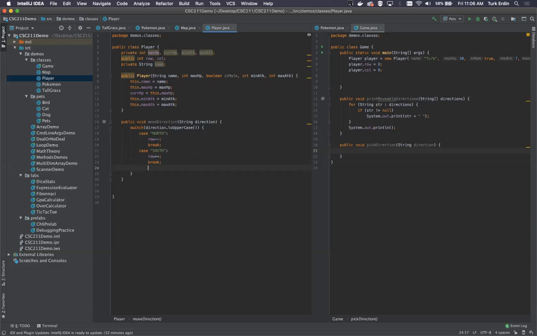Break. What if they want to move east? How do we represent that? Column plus plus, exactly. Break, and then case west, column minus minus, break, and then if I say default, it's not print, error.